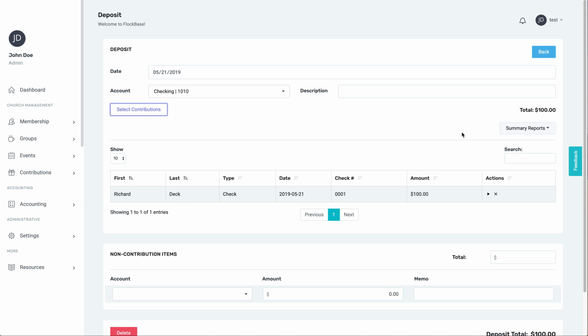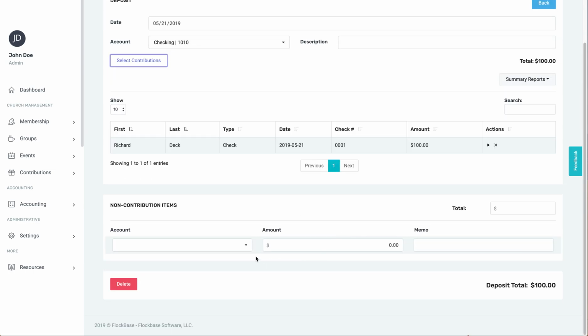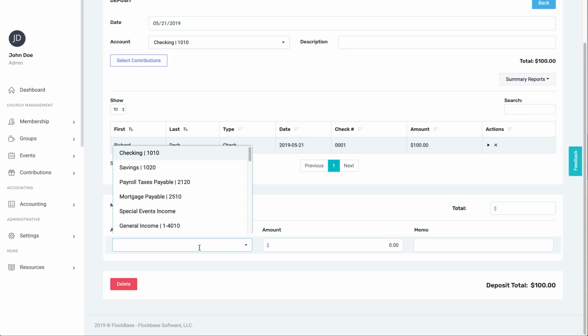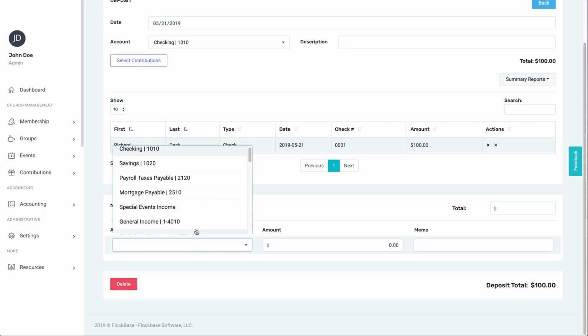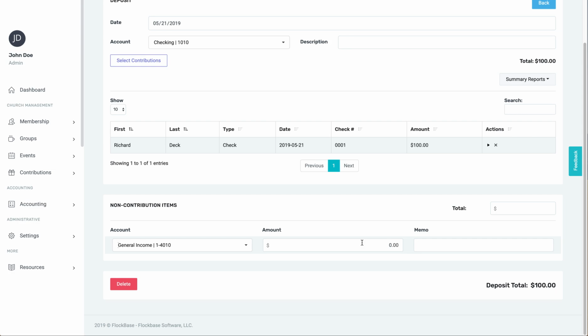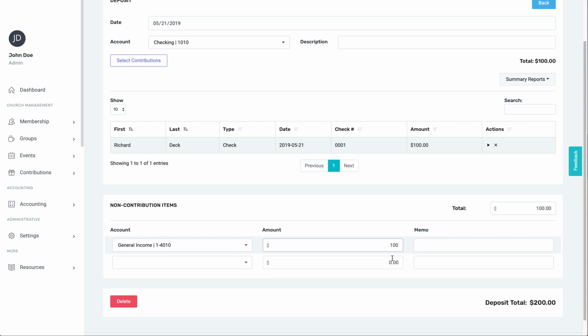For any non-contribution items to be added to the deposit, go to the bottom of the page. Here you can make deposits directly using income accounts. You can select an account, then put in the amount and whatever memo might be appropriate. You can also enter any cash contributions as non-contribution items, perhaps putting them in through a plate money income account connected to the general or undesignated fund, or just putting the total into undesignated receipts.